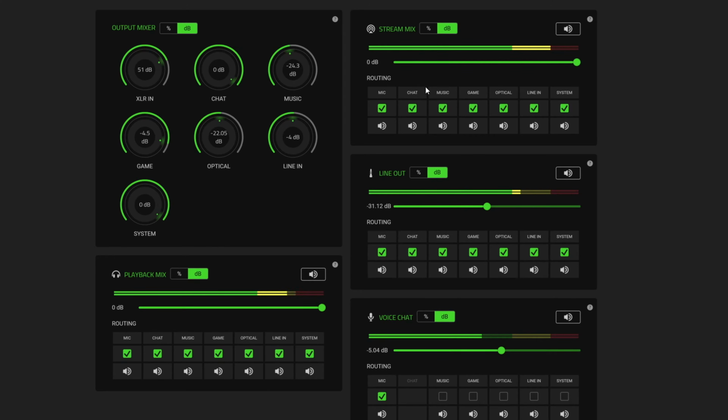Now you can see that there is a difference between playback mix and stream mix. They're both there. Stream mix is the mix that you're going to put into OBS, Streamlabs OBS, or whatever else you're using as your output audio source. And in doing this, you're then channeling these various things. So I could untick line and optical, for example, and I could even do that here because I'm not going to use either of those, but that's obviously going to depend on your setup.